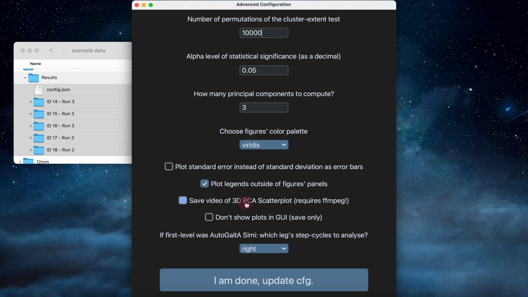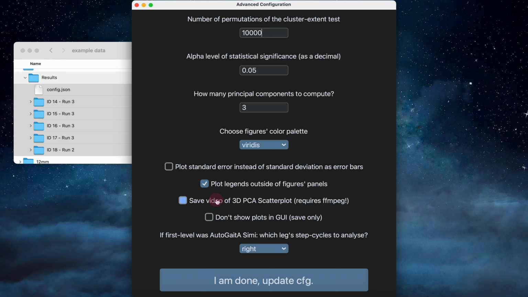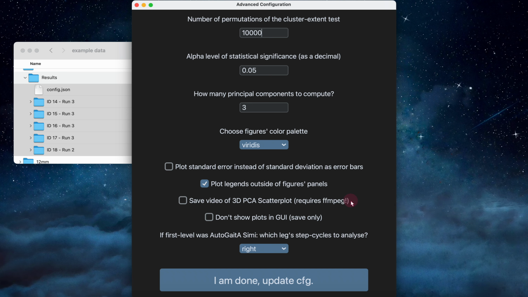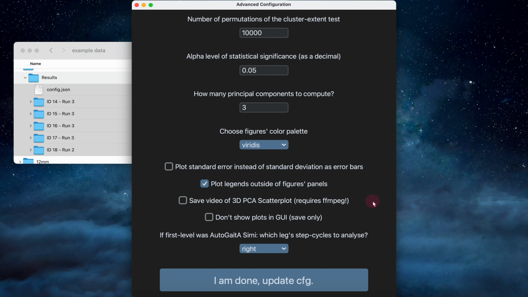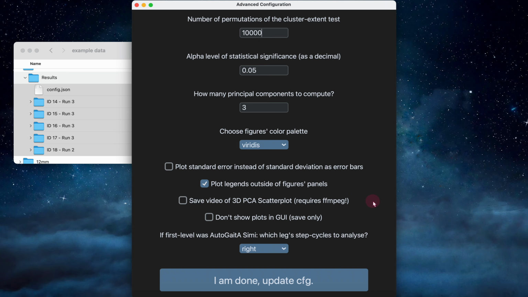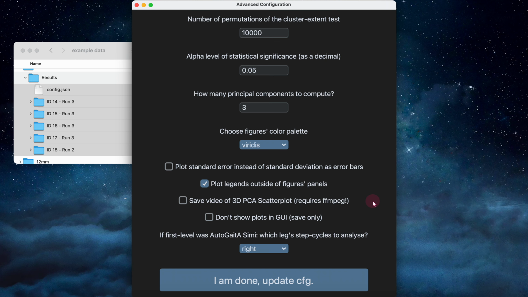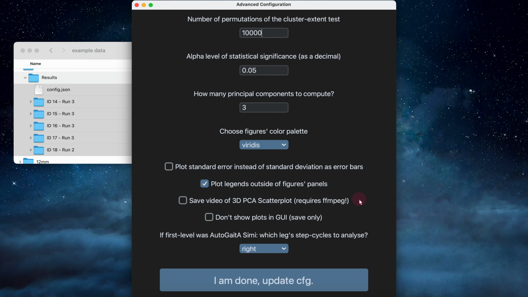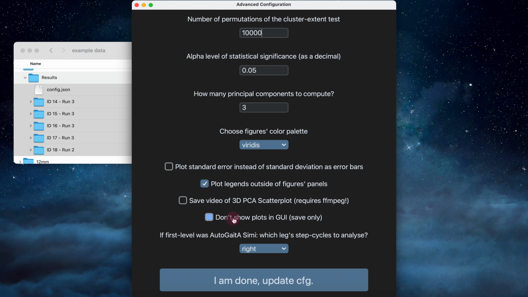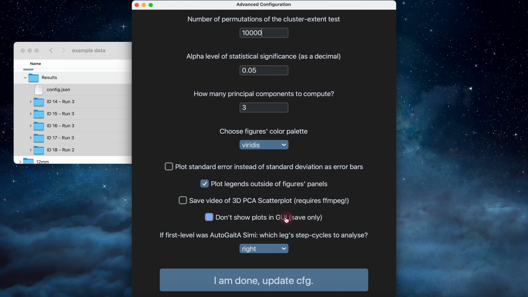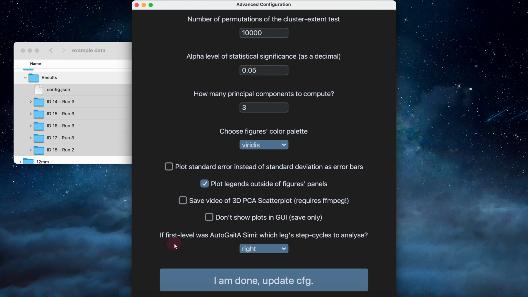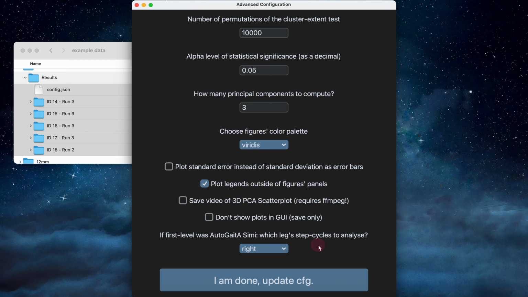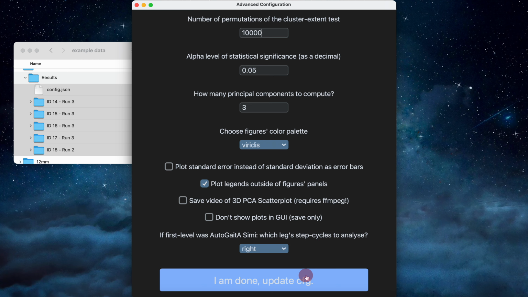if you want your 3D PCA scatter plots as a rotating video file as well, you have to make sure that FFmpeg is installed. And we have some installation guidelines in our documentation. So if you want to do this, please make sure to check that out as well. Finally, you can choose to not show the plots in the figure GUI. And if your first level was AutoGaitA Simi, which leg step cycle you want to analyze, left or right.